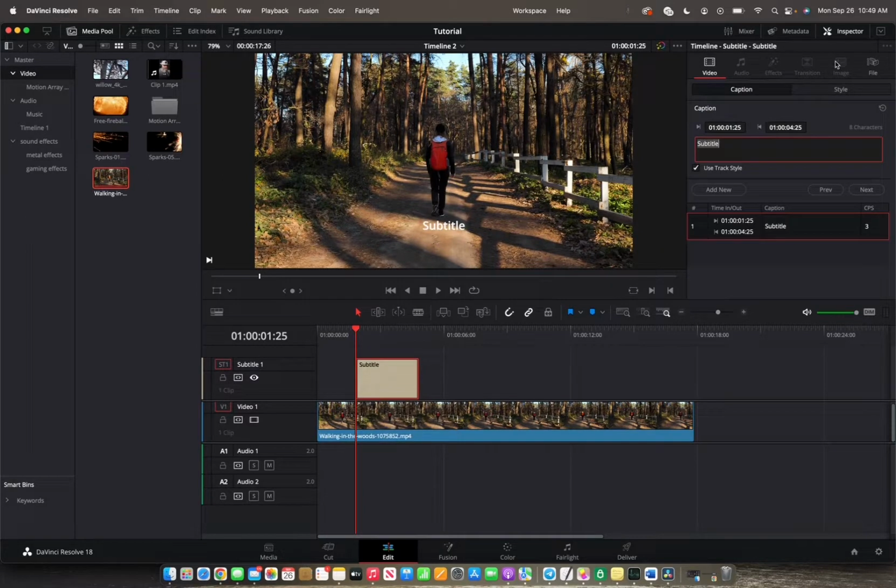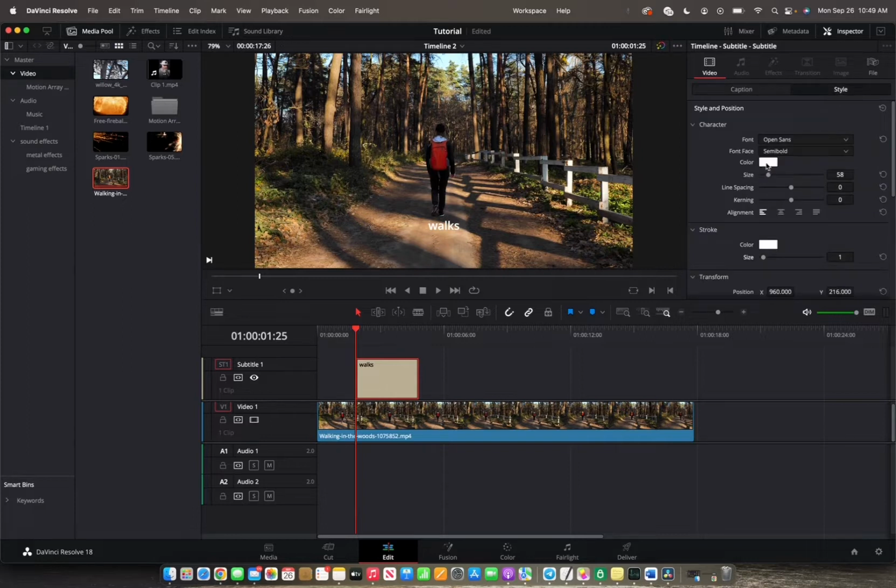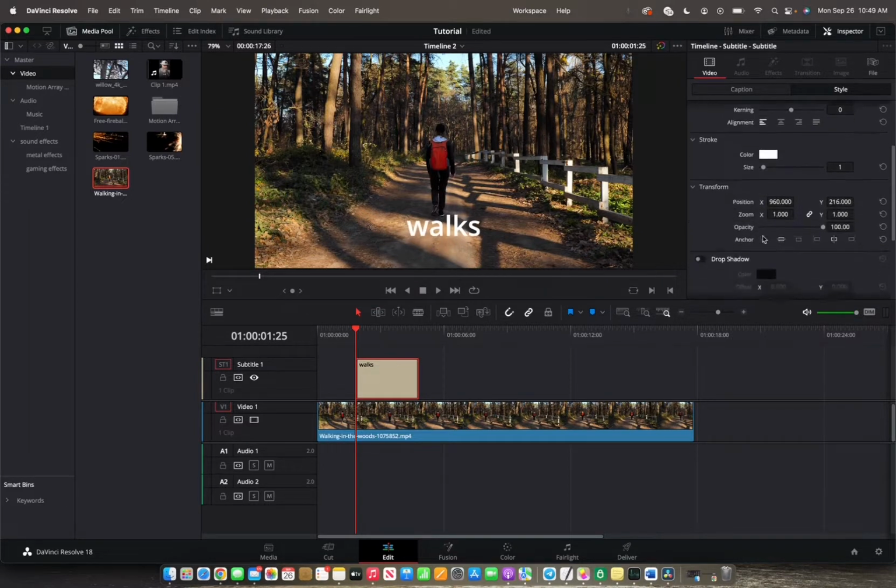And now when you go up to inspector, you can actually add what subtitles you want. So it's just going to be walk for me. And you can go to style, choose what kind of color you want your subtitles to be, increase the size or decrease the size, all that kind of stuff.